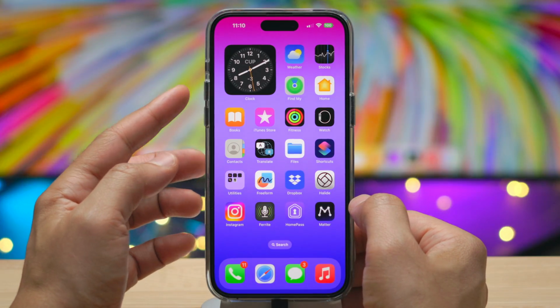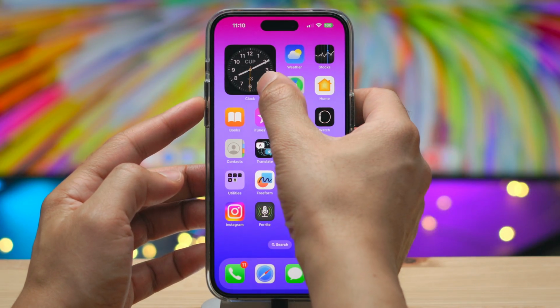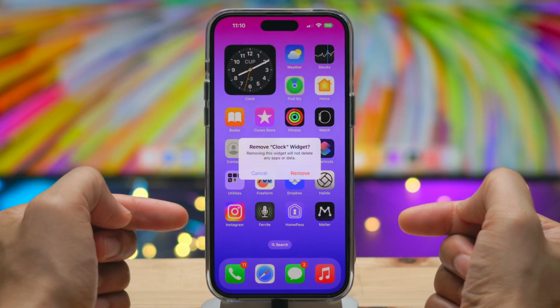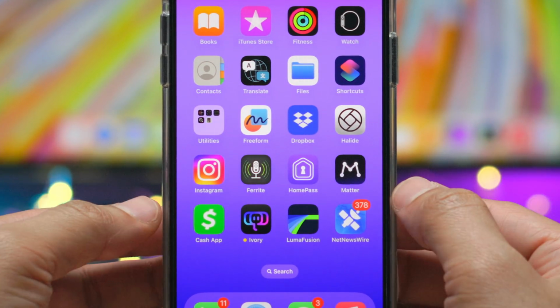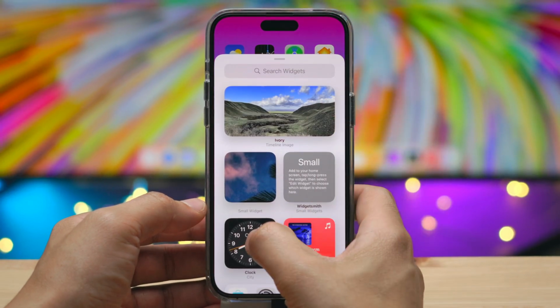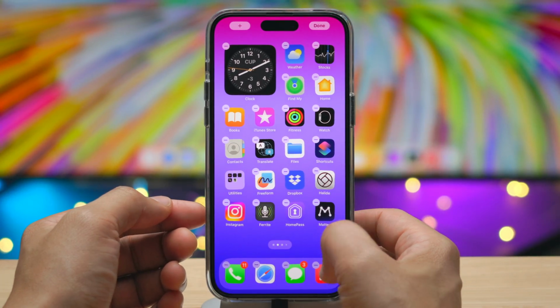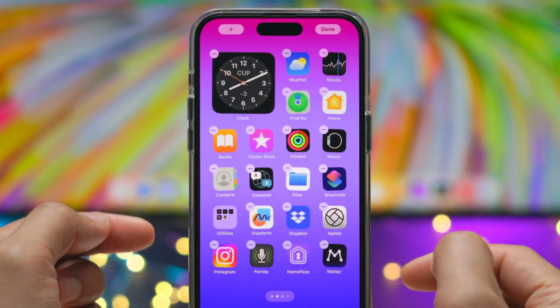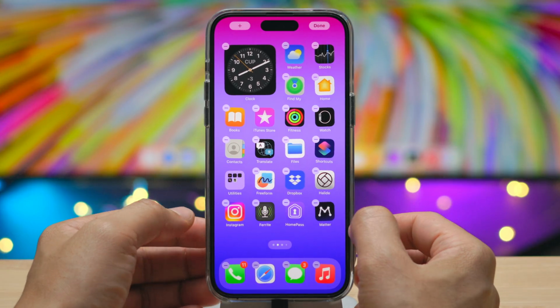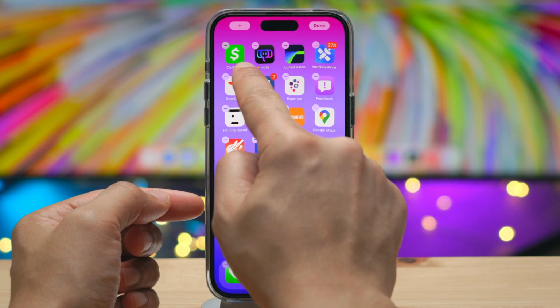How do we know that? Well, if I tap done and then I go in and remove this widget, you're going to see those app icons reestablish their original position on that page. So let me demonstrate this again, but in a different way. So I added that widget. You see the 4 original app icons that were displaced by that widget. So one of them being Cash App, Ivory, LumaFusion, and NetNewsWire.